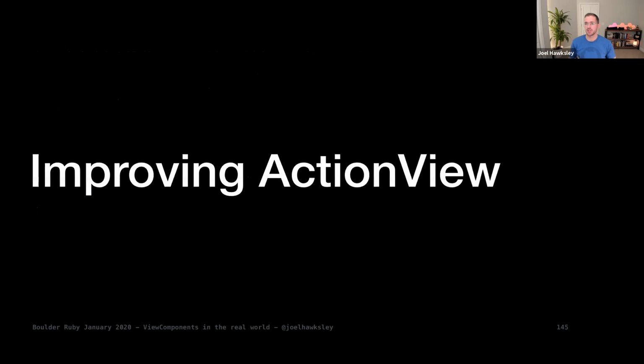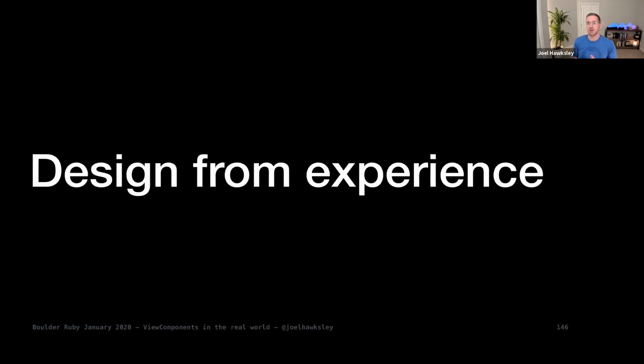So I think what we ultimately need to focus on in the long term is improving Action View. So from our work on ViewComponent, we've identified a couple ways Action View could be improved. And as the ViewComponent API continues to mature, we'll have an increasingly clear idea of what those improvements might look like. And by doing so, I think it's really important that we'll be able to design whatever the future of Action View looks like from experience and not from hypothesis.